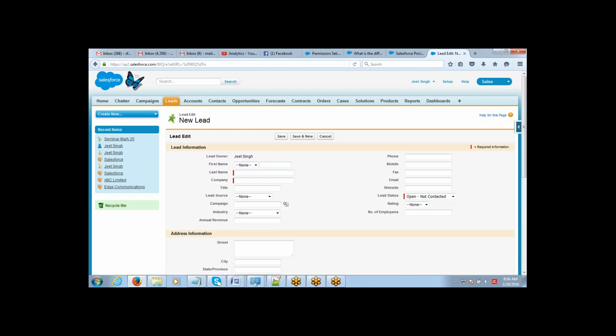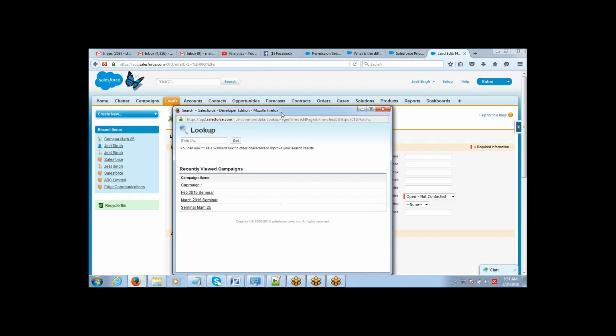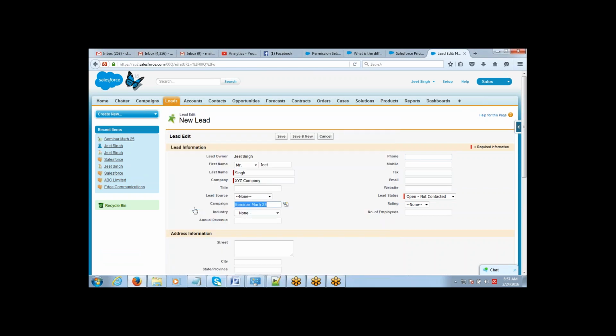So click on new. All the people who have shown interest in some product or the other need to be tracked in the lead. So let's say you got someone called Jeet Singh from some XYZ company who showed interest in your product. You should track information of that individual here in the lead. The lead is the object. Now while you're creating the lead, it's important that you associate the lead with the campaign. Which campaign did this lead come through? This is what is going to help you do the ROI. Select the campaign from which you got the lead. I got it from this campaign.